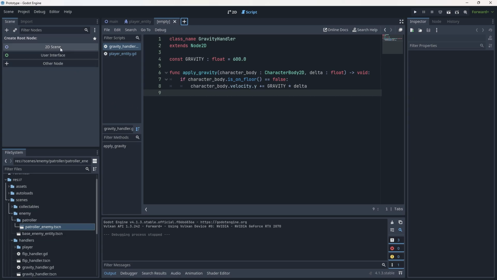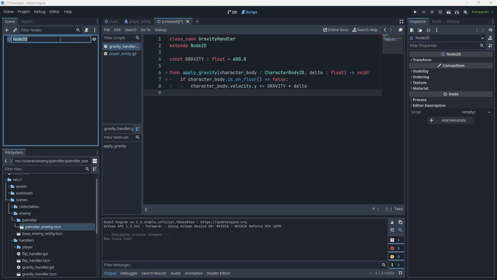We're going to create it as a 2D scene. You don't need to always do 2D scenes. Now, this is a big thing. Node 2Ds cost more resources than a normal node themselves. That isn't always a big deal, depending on how large your project is.